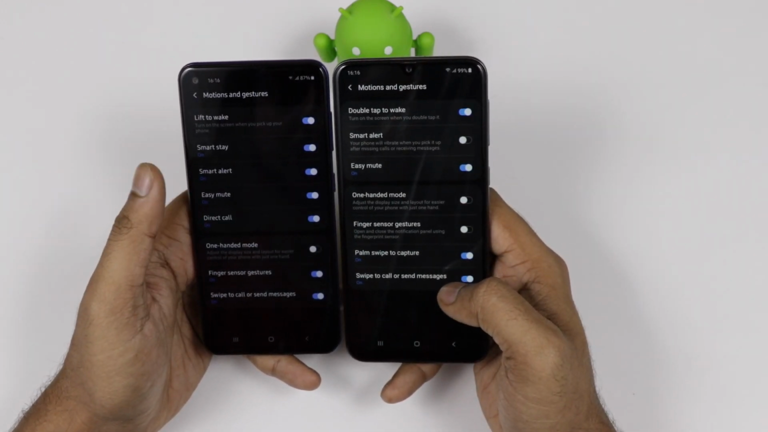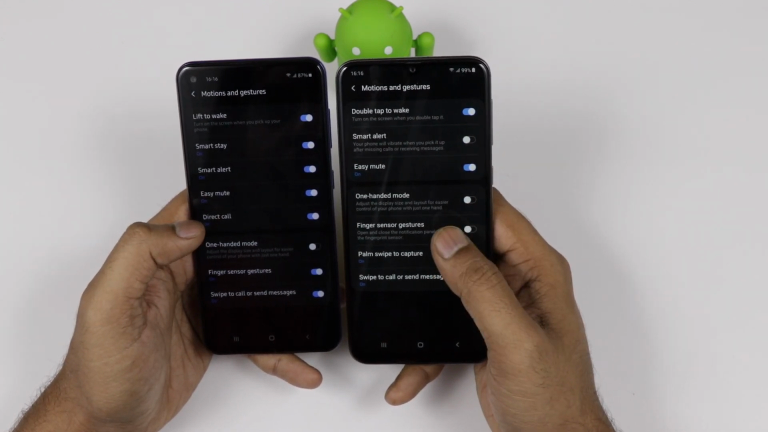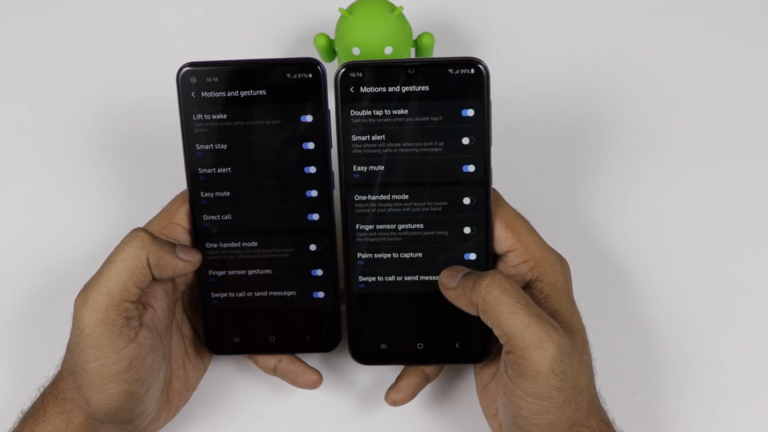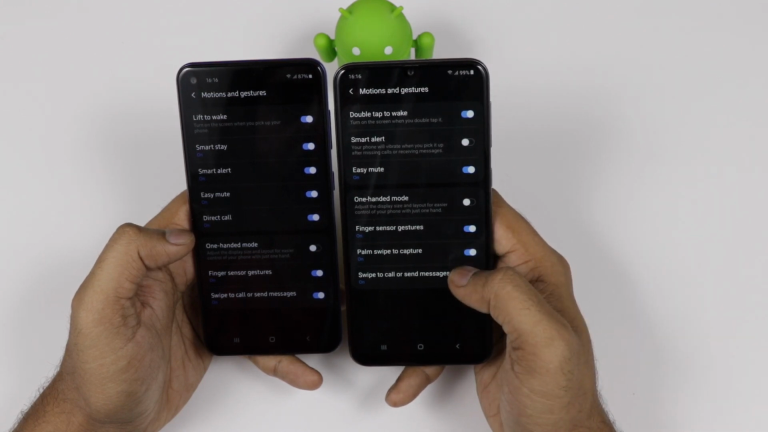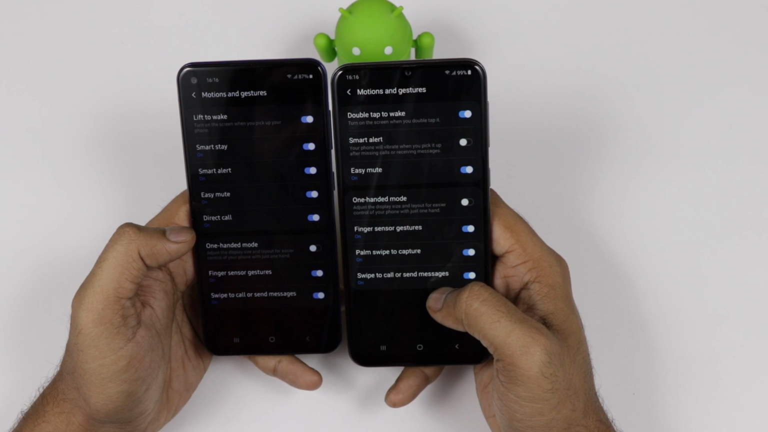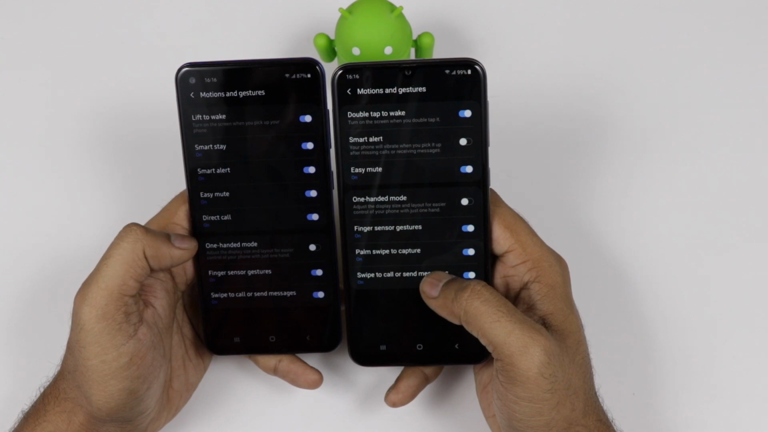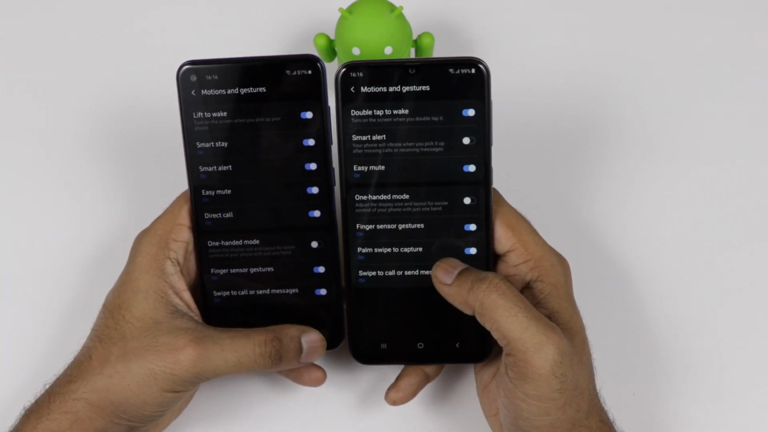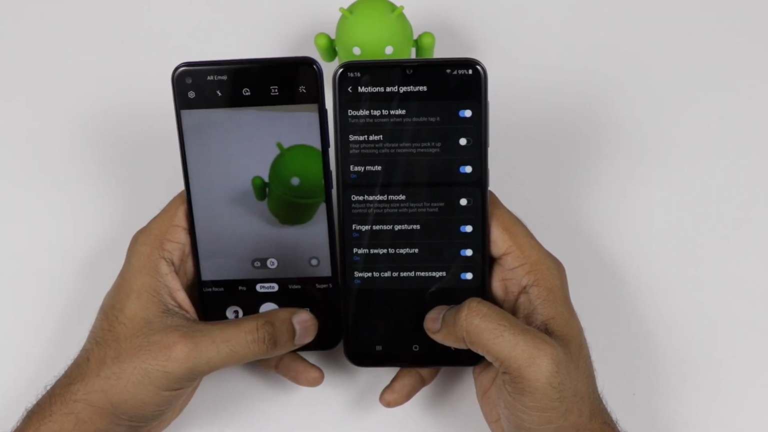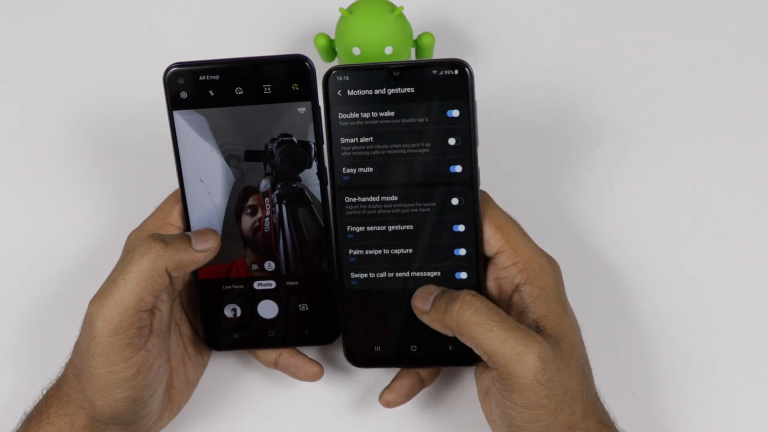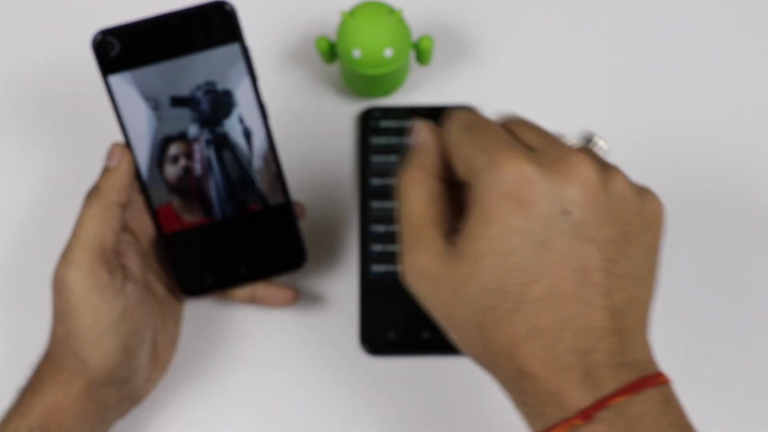Now talking about the motion gestures, there are definitely some differences. Starting with the Galaxy M40, it comes with lift to wake, whereas in the M30 it is double tap to wake. The M40 also comes with smart stay, where if you are looking at your smartphone it will stay on for that time. Direct call is also present in the M40. If a call is coming to your phone and you put it near your ear, it will directly answer, so you don't have to take the call. Now talking about palm swipe to capture, which is given in the Galaxy M30, it is already embedded in the Samsung Galaxy M40. Here I will show you a little demo of it. Once you put a palm in front of the Samsung Galaxy M40 camera, it will capture the picture automatically.